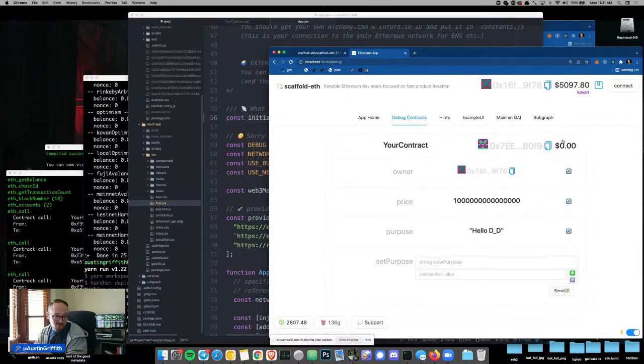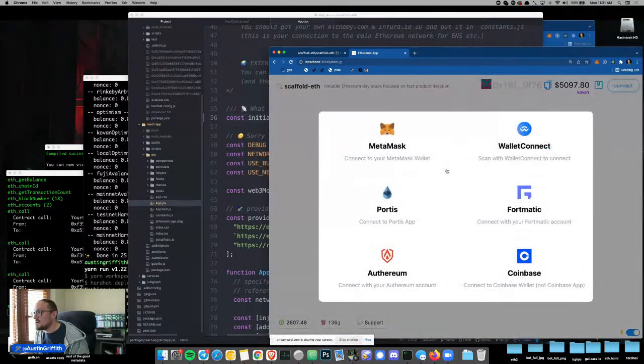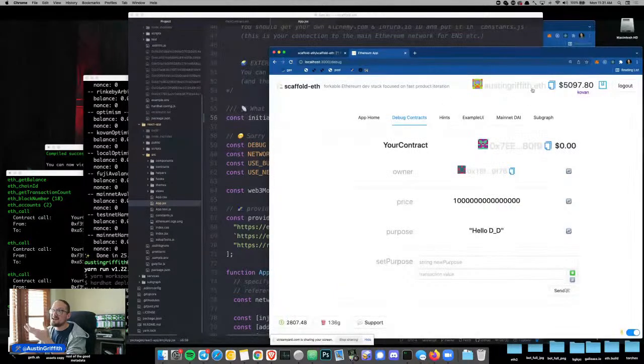So we've been using burner wallets so far, but what we need to do now is go ahead and connect our MetaMask, right? There we go. Now I have my MetaMask connected. Notice the nice ENS resolution, the nice blocky preview. All of these handy components will come off the shelf for you, thanks to Scaffold-ETH. But let's go set the purpose. Hello world.